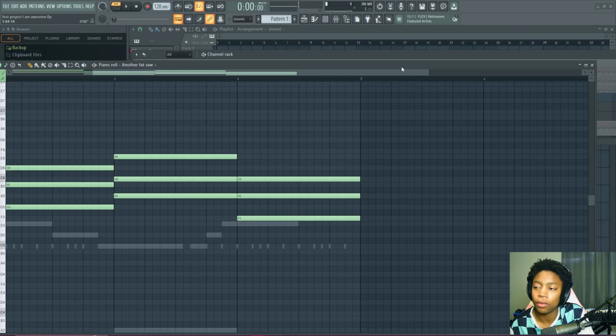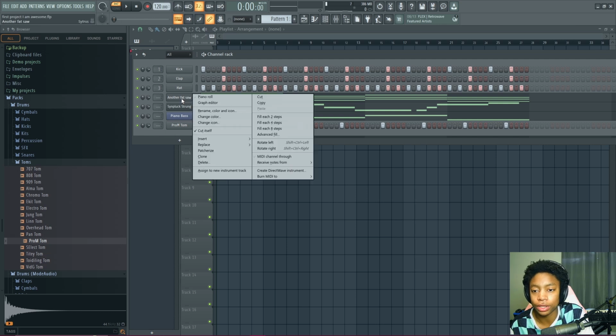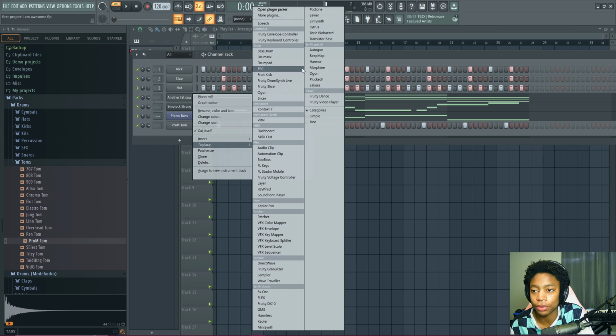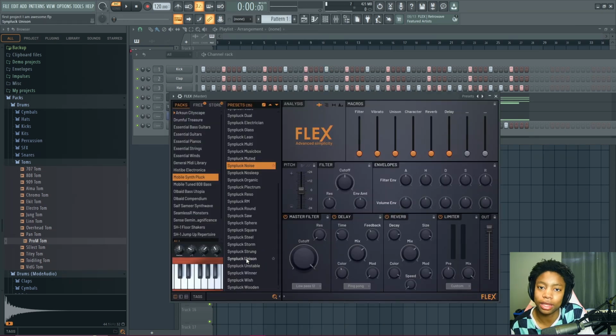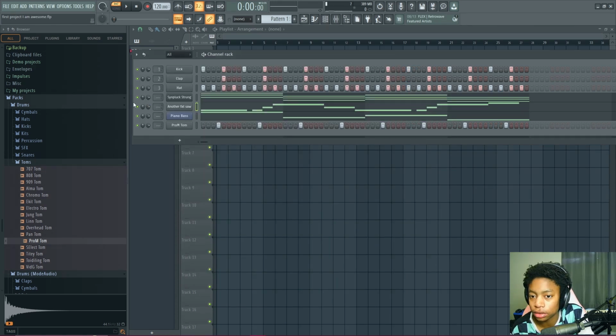All right, what I am thinking is that another fat saw should be for the melody and the Simplex Strong should be for the chords here. So I'm going to switch these around. I'm just going to go ahead and right click and replace. And that's the thing with picking sounds. There's a lot of experimentation involved, which is, hey, half the fun of it. All right, let's see what this sounds like now.